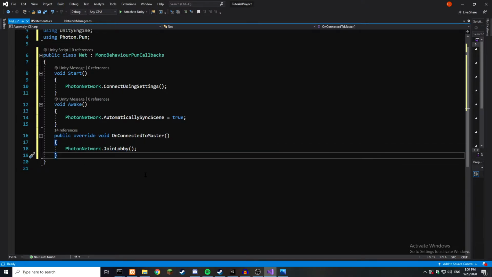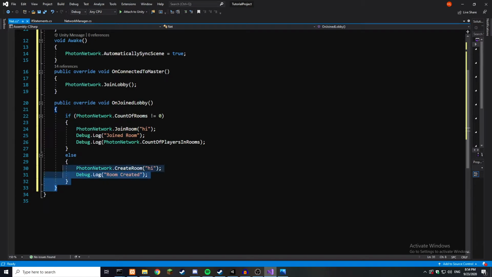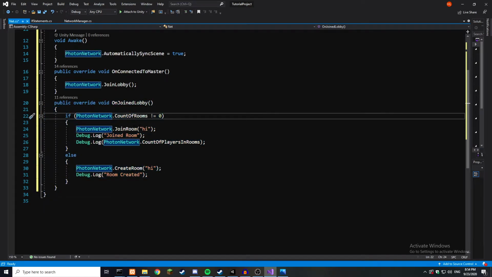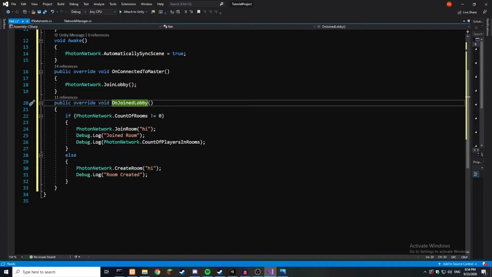After that, you're gonna make a public override. I've just written the script, there's no need to copy it. This is only to join a room. Look, I'm gonna explain it. So void override OnJoinedLobby. When you join a lobby, this will get triggered.